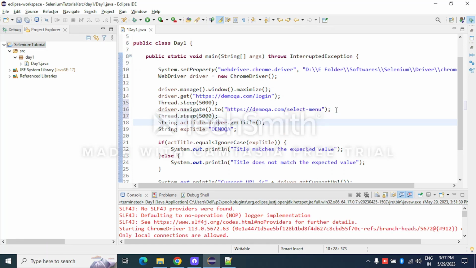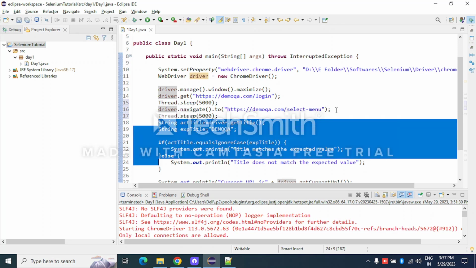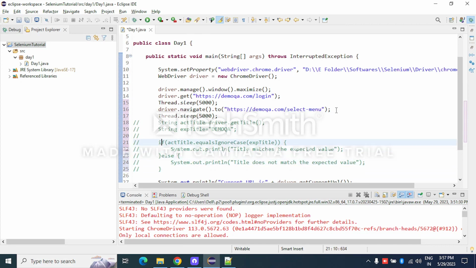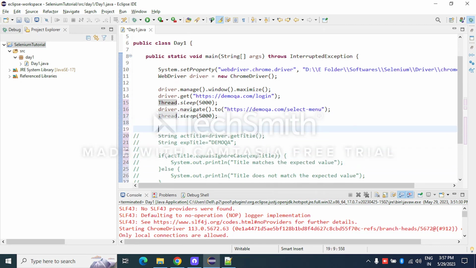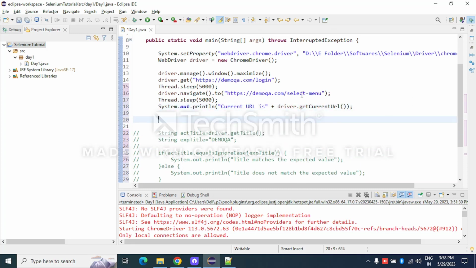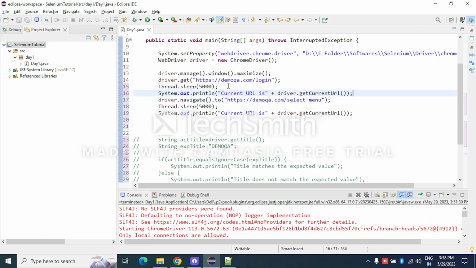All right, and now what I'll do is let me just comment out the lines which I don't need for now. Okay, and I would print what is the current URL after I have navigated to this second URL. All right, and I would also do it here.